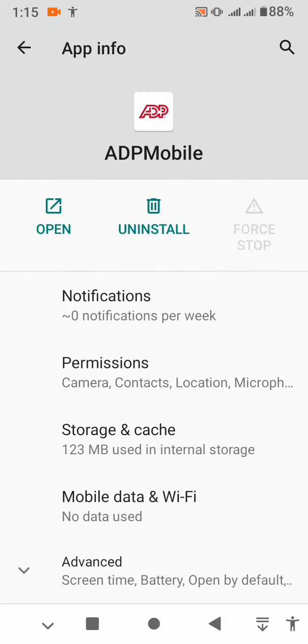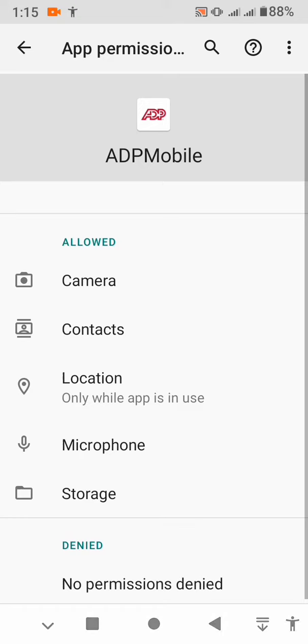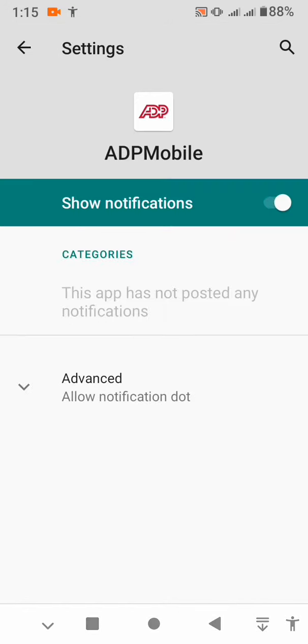After that, go back and tap on mobile data and Wi-Fi and make sure this background data is turned on. After that, tap on permissions and make sure you allow every permission over here. Now go back and tap on notification and make sure the show notification is turned on.